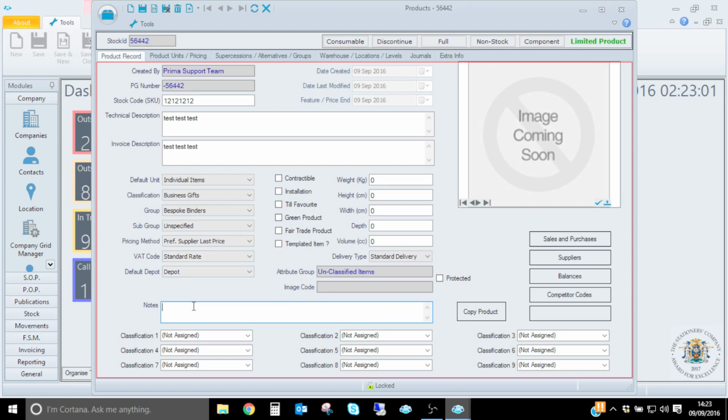You've got product notes as well. You can add notes in against the products, pull through to your sales orders, dispatch notes, just notes that you may need for the product.